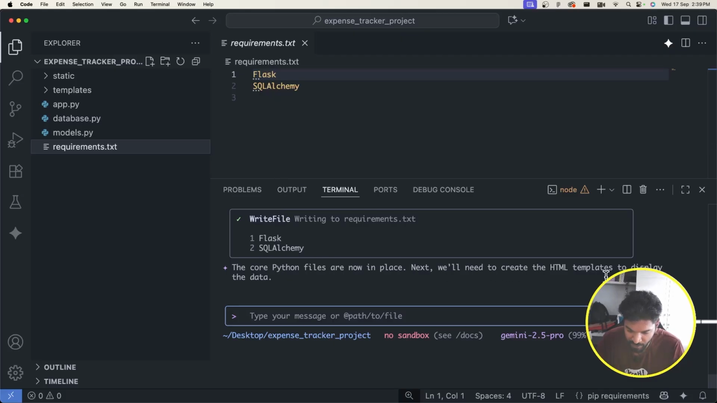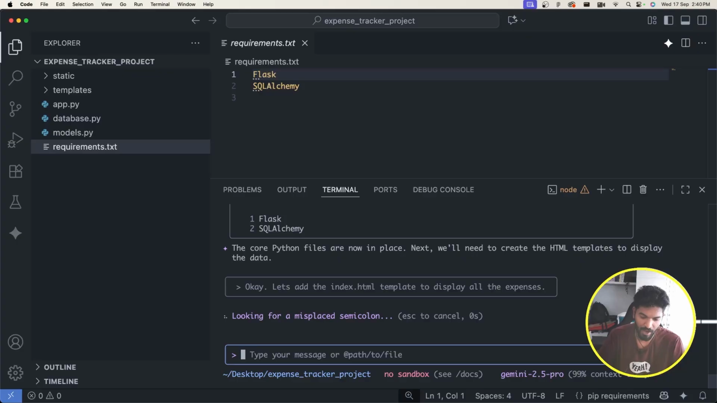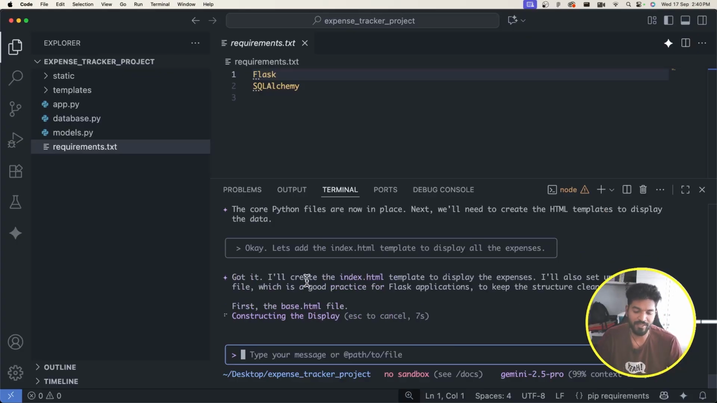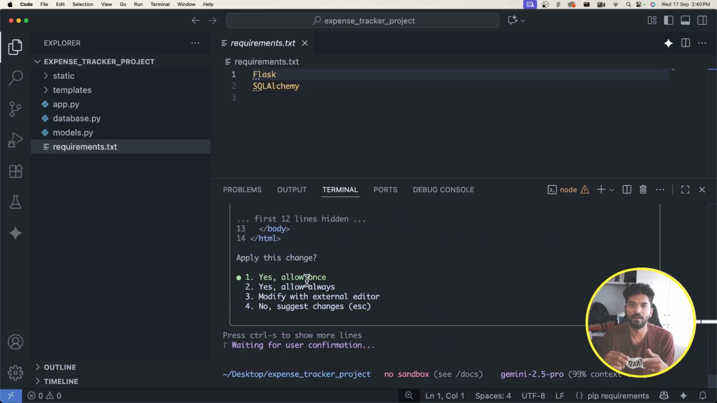Now we need to create the HTML templates to display the data. So I'll say, okay, let's add the index.html template to display all the expenses. Press enter. This is what we call iterative refinement, right? Gemini is giving you some ideas of what you can do next, or if you are thinking that maybe I need some changes, then you can do this iterative refinement to improve more on our project.